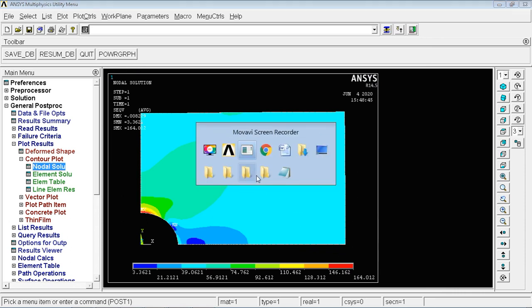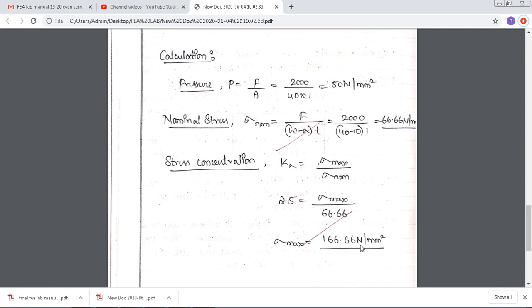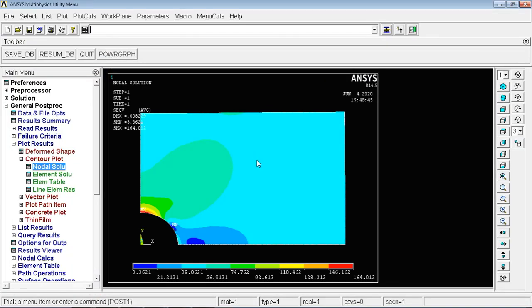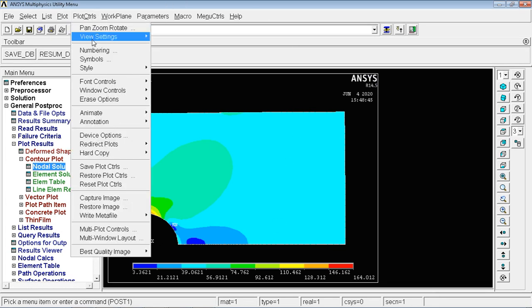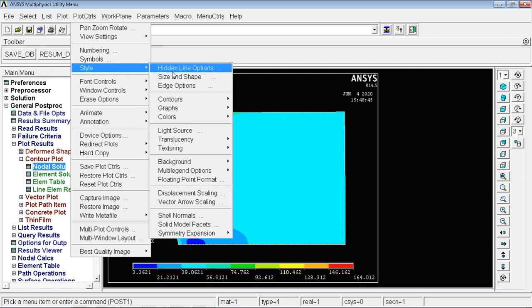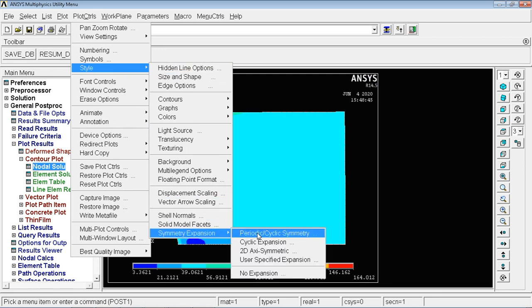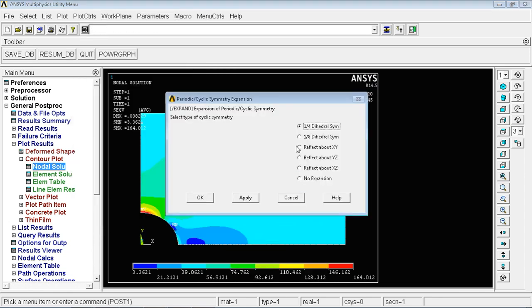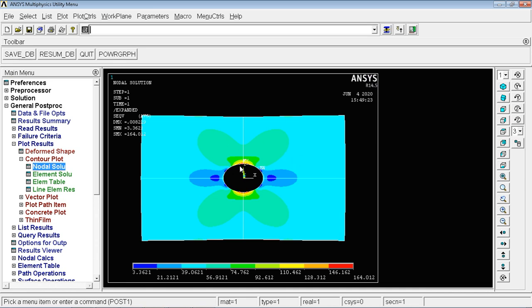Let us cross check this value. Here we have calculated 166.66 Newton per millimeter square. If you improve the number of elements, you'll get nearer to 166.66 Newton per millimeter square. Next, this is only 1/4 of the rectangle. I want the complete rectangle. So I'll go for plot control, style, symmetric expansion, periodic or cyclic symmetry, that is 1/4. Click on OK. So you have got a complete rectangular plate with a hole.